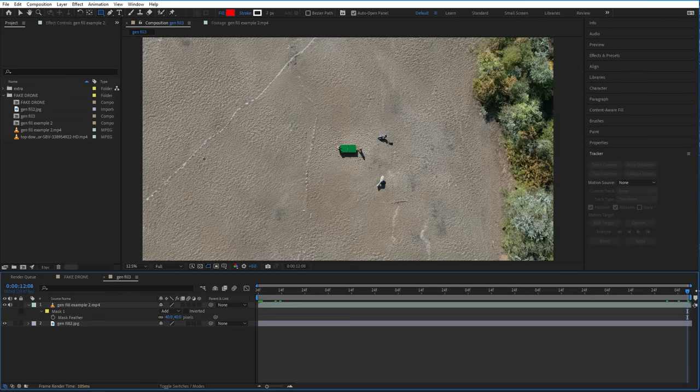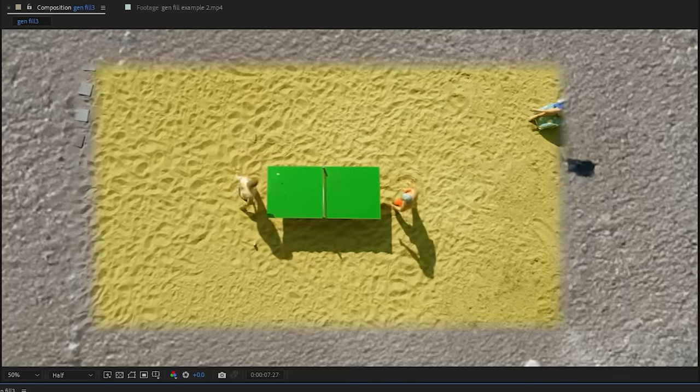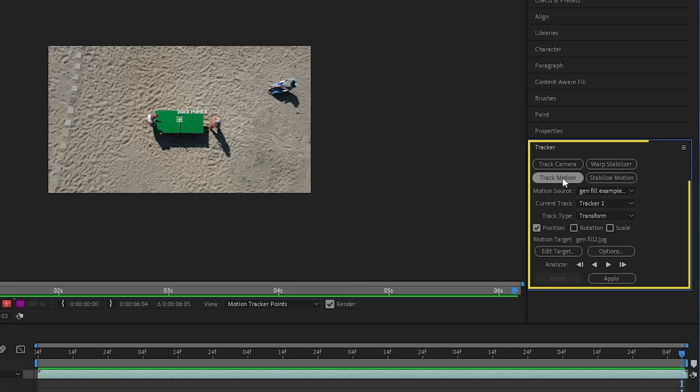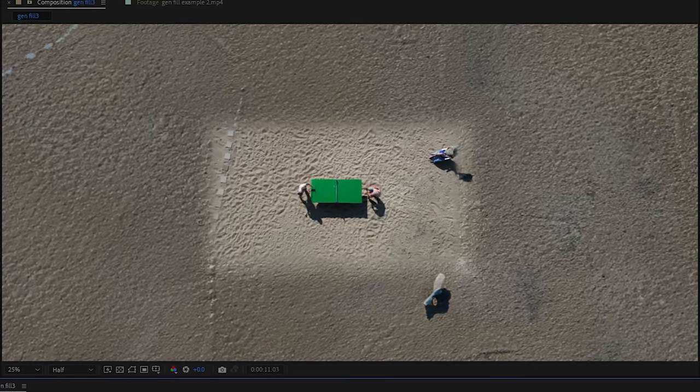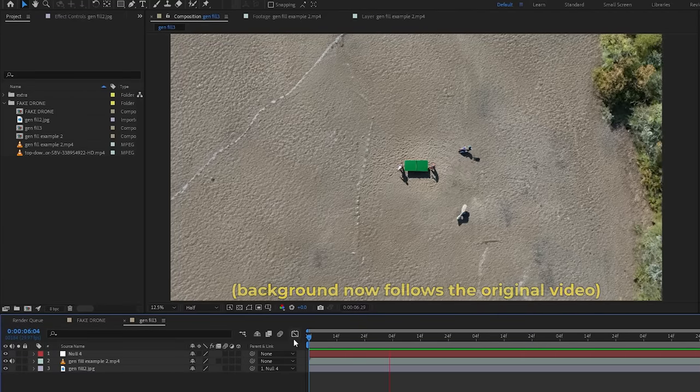Now, we got our extra wide shot in After Effects, but we have the same problem. The same problem with the moving camera. And you guessed it, that means more tracking. To track this shot, I'll need to select position, rotation, and also scale. And we need scale because the drone moves away from the ground, making everything smaller. And other than that, just repeat what we did before, and here we go.